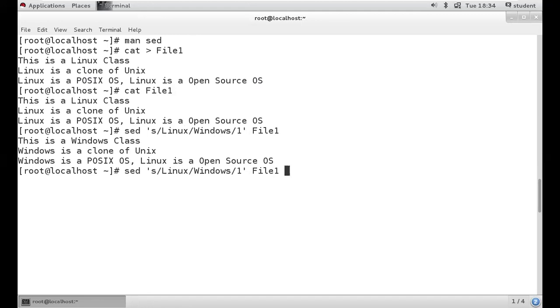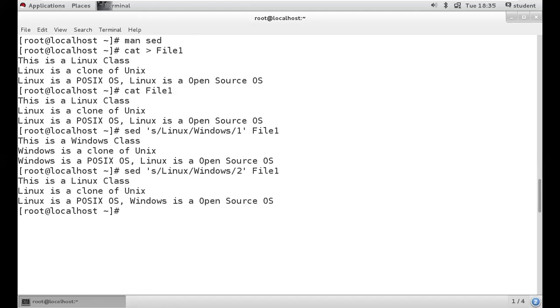So let's see here. With 2, it is going to replace the second word. It is not going to replace the first word. See, this is a Linux class. Linux is a clone of Unix and Linux is a POSIX operating system. But here, this Linux word, it replaced with whom? Windows. So 2 means second. I hope you got it.